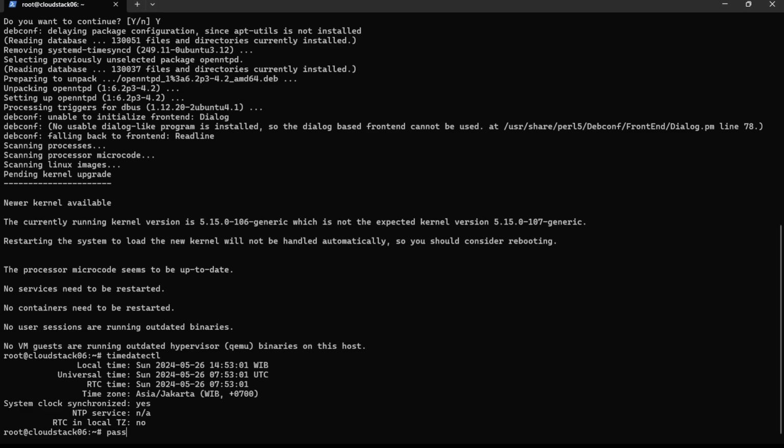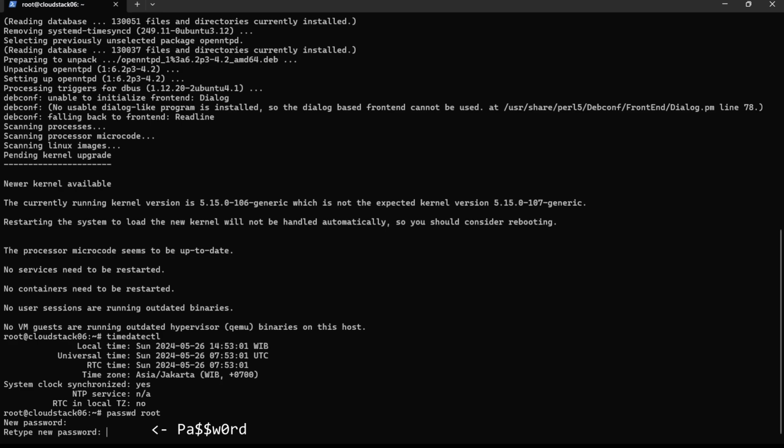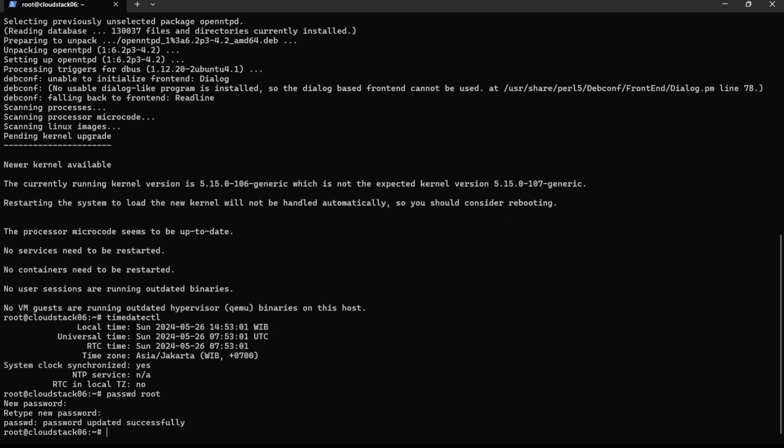Next up, we want to change the root password. You can pick anything that you like for the password. In this particular example, we will use this. Bear in mind that there will be no character coming out as you enter along the password, but it will be recorded.